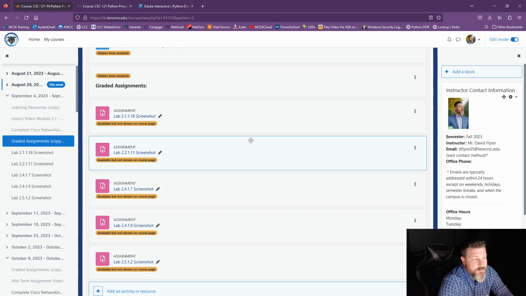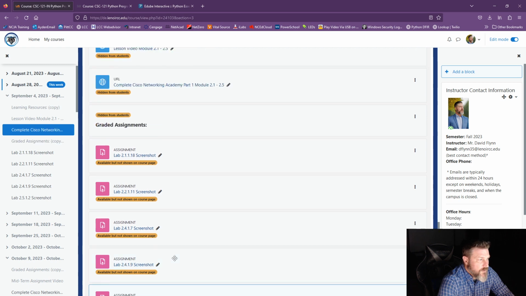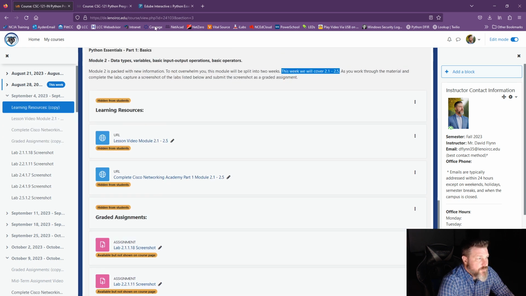Your graded assignments this week are just screenshots of the labs that you do inside Net Academy. So while you're working in Net Academy, you'll take a screenshot, paste it into Paint or whatever, save it as an image file, and then upload that into Moodle. With that, we'll jump right into it.